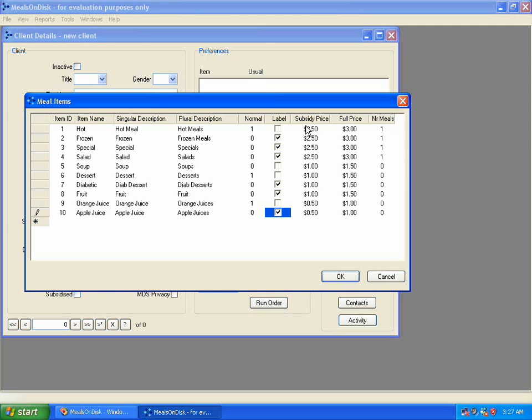Now, there's two sets of pricing here for each of these items, subsidised pricing and full pricing. Some meal services have the concept of pricing which is different depending on whether the client is eligible for subsidy. What that really means is whether the service is eligible to claim a subsidy for that client. One situation where you're not eligible to claim may be if you're providing the meal as part of a CAPS package, and in that situation we refer to the client as not being eligible for a subsidy.